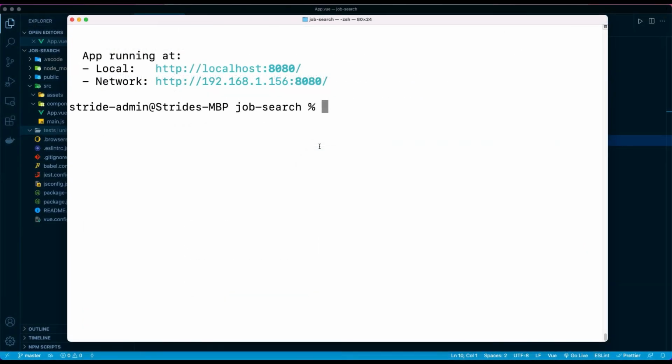Okay, so in the previous lesson, we explored the benefits of Tailwind CSS, and in this lesson, we're going to use the Vue CLI to add it to our project. As you'll see, it's going to be a super simple setup process.